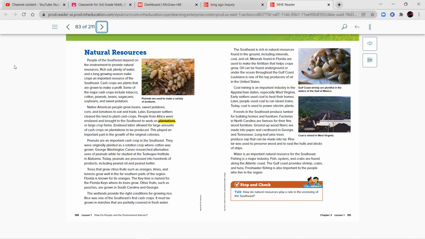Coal mining is an important industry in the Appalachian states, especially West Virginia. Early settlers used coal to heat their homes. Later, people used coal to run steam trains. Today, coal is used to power electric plants.